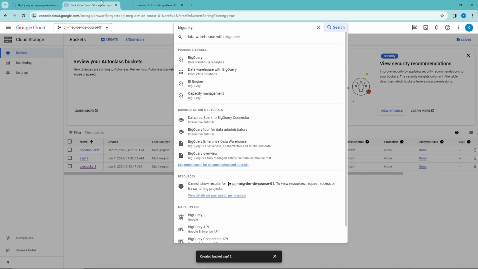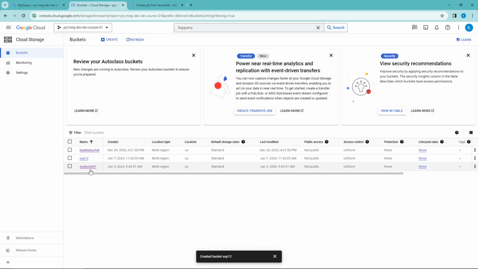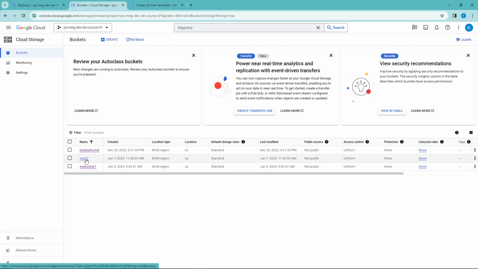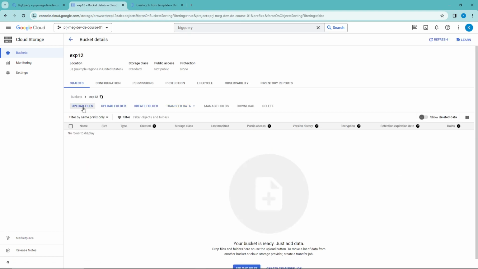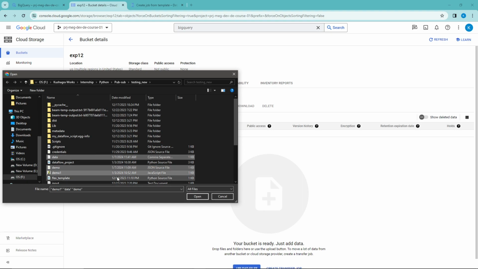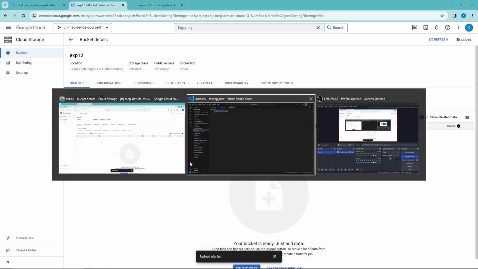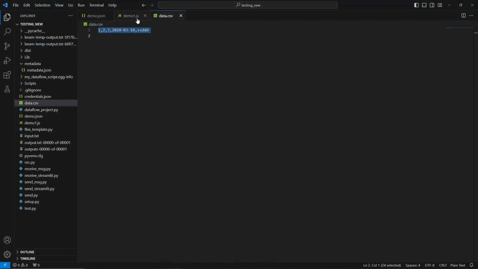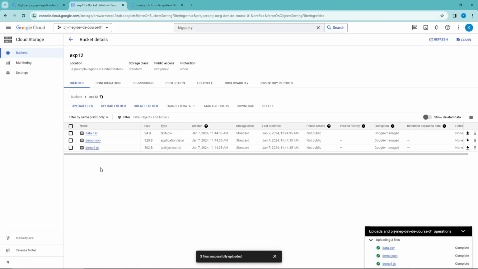Just go to the bucket, and the first work which you need to do is click on the bucket which you have created, go to upload files, and whatever files you created at the initial step of the video, like the CSV file, the demo JSON file and the JS file, open them and upload them here. You can see here demo1.js, data.csv, demo.json, and it will get uploaded here, right?